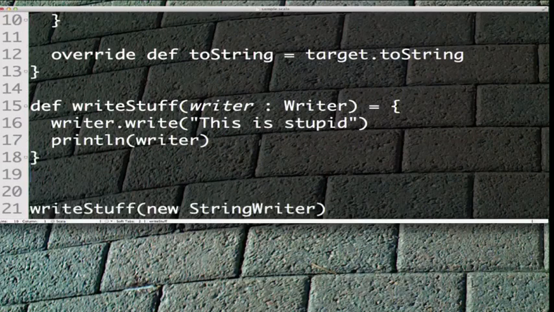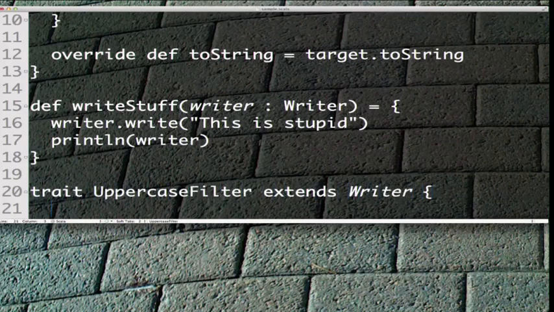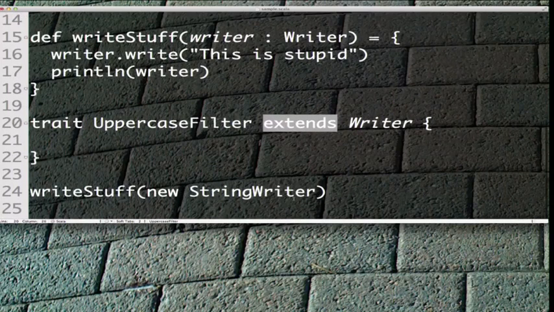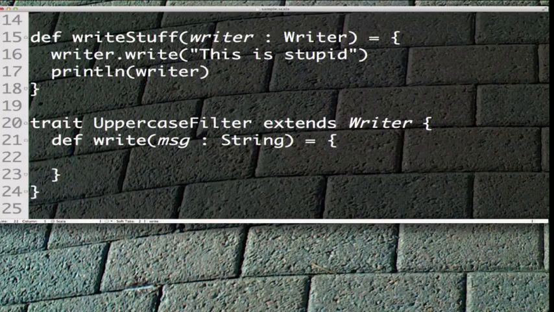So notice what I'm going to do. I'm saying trait, and we'll call it UpperCaseFilter. And this says extends Writer. And this extends, by the way, doesn't mean extends. It simply means you can mix this trait into classes that implement Writer. Then you define write, and message is the string. And what are you going to do here? You're going to say message.toUpperCase. So you transform to uppercase.